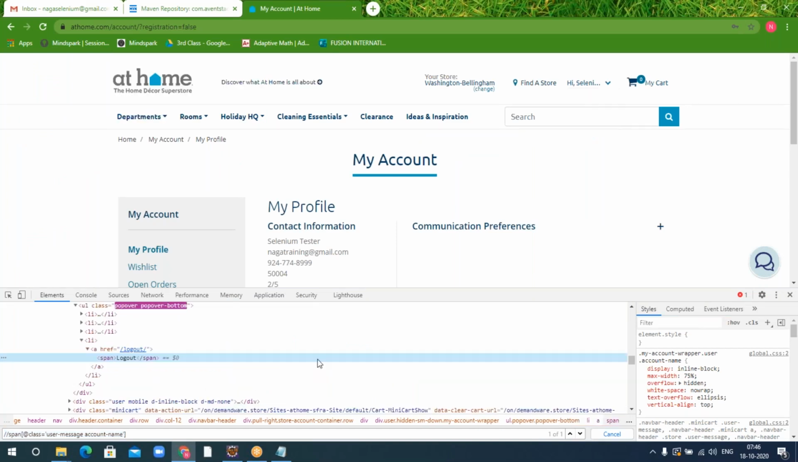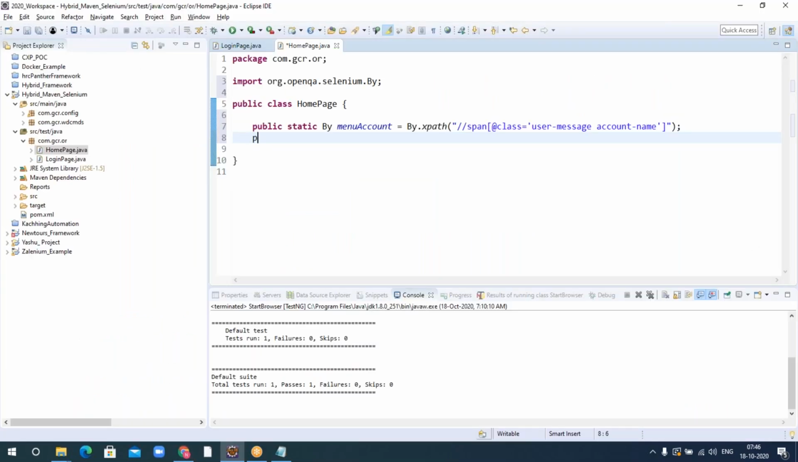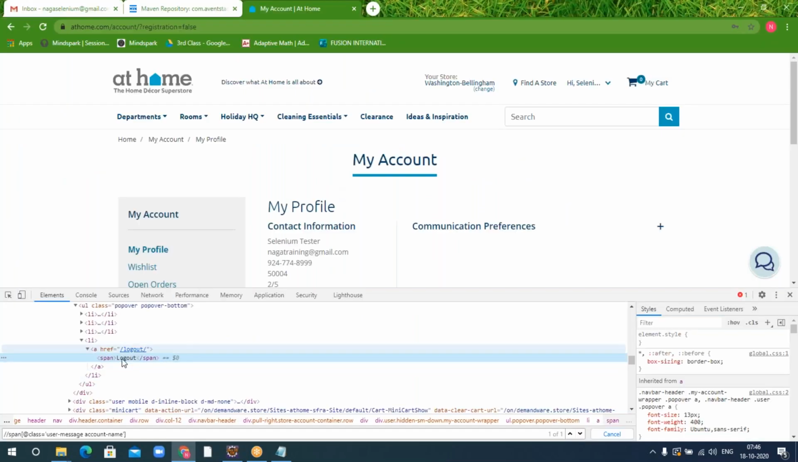Let me inspect. Okay, let me do this. Public static By lnkLogout equal to By.xpath, like an XPath for this as well, because under this it has a span. So yeah, it's span again, and text.